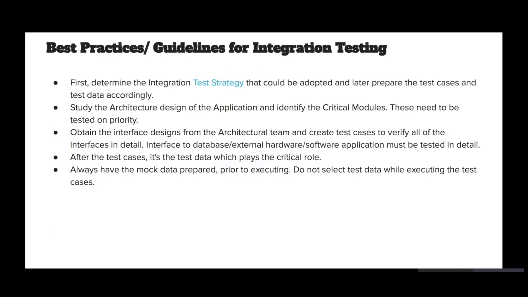Some of the best practices and guidelines for integration testing. First, determine the integration test strategy that could be adopted, and later prepare the test cases and test data accordingly. It varies depending on the type and complexity of the project. So we need to adopt the test strategy, and we should finalize it before we start working on it. We should study the architecture design of the application and identify the critical modules. These need to be tested on priority.